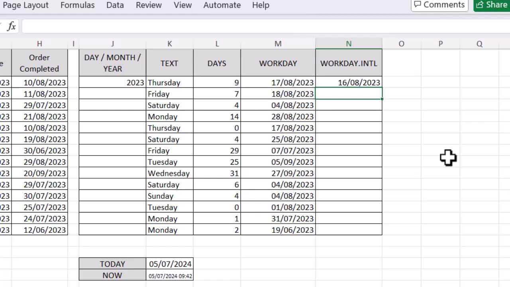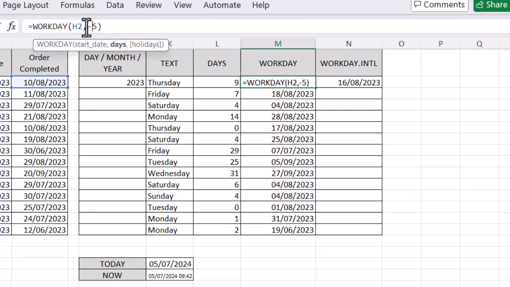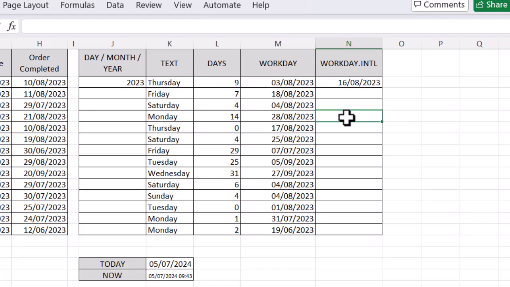I just also want to show you if you want a number of days before a date, then you can do that using the same function as well. If I go back into my first one and I go back into workday, and instead of 5, if I put -5 there and press enter, it's going to give me a date 5 days before the 10th, the order completed date that I selected. So if you want a date before, then you just need to put a minus in. If you want a date after, then it's a positive number. And that's the same with both workday and workday.intl.